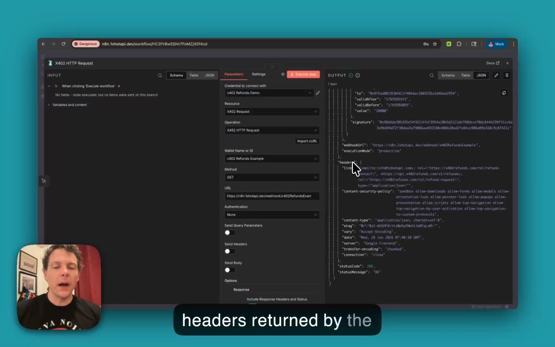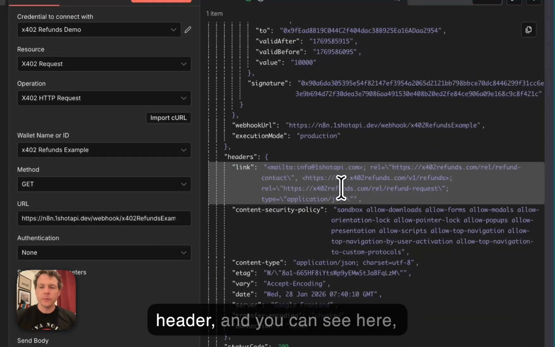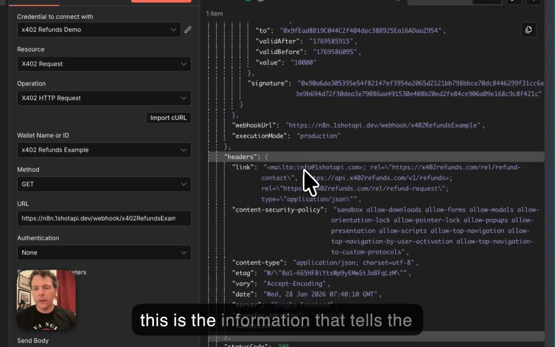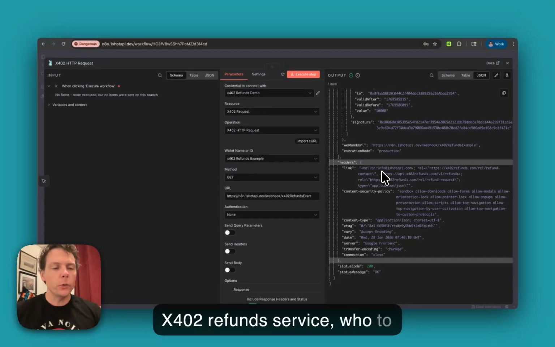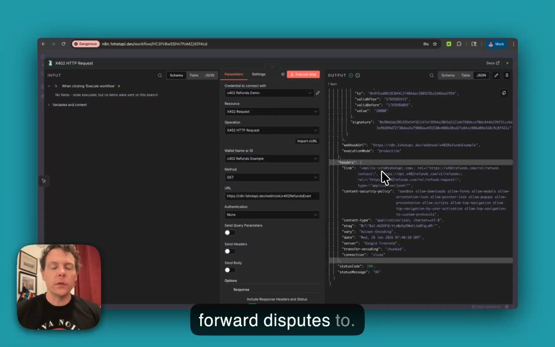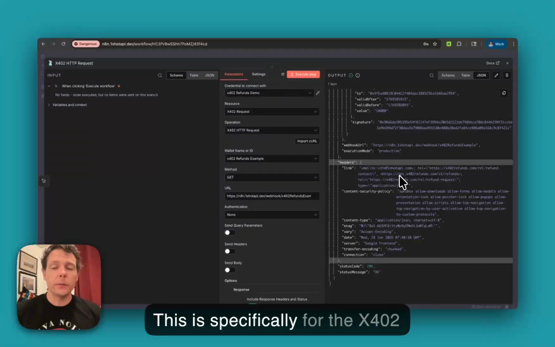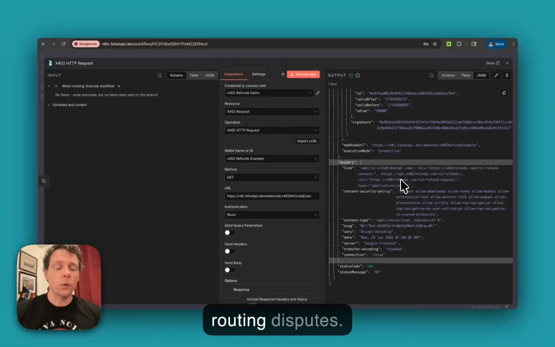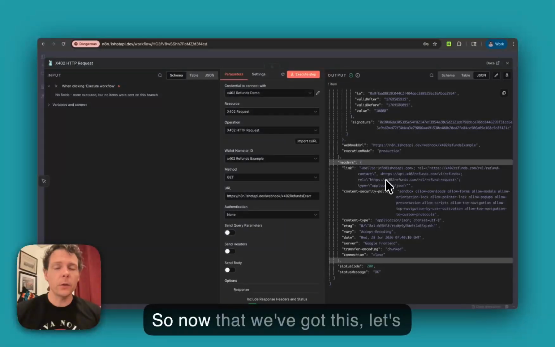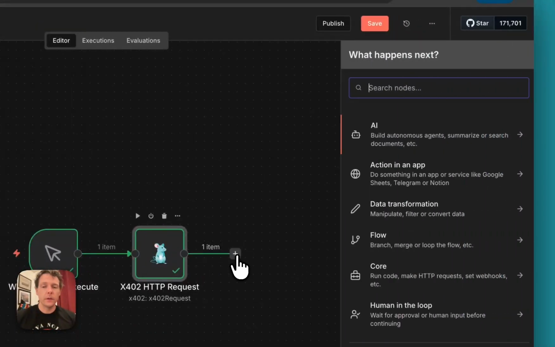If we scroll down here, the headers returned by the refundable endpoint has this link header, and you can see here this is the information that tells the x402 refunds service who to forward disputes to. You don't actually need to deal with this information. This is specifically for the x402 refunds service to read when routing disputes. So now that we've got this, let's now submit this as a dispute.